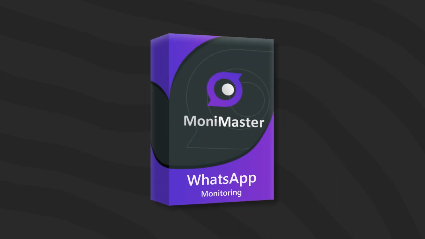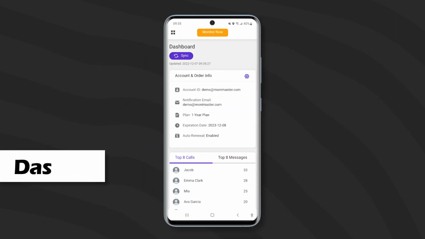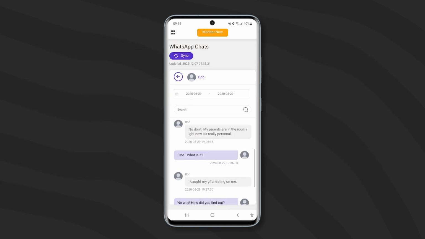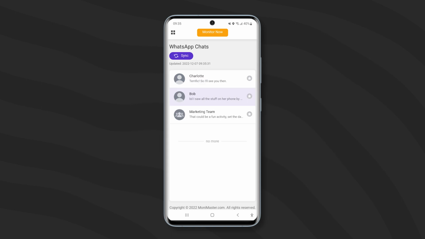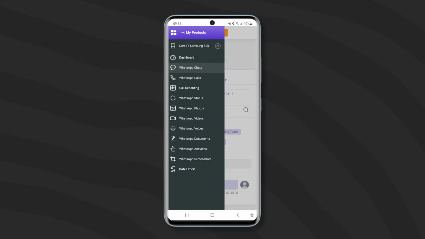The second method that does not require backup is to use MoniMaster for WhatsApp. After finishing binding the target WhatsApp account, click Dashboard. Click WhatsApp Chats in the side menu. Here are all the messages recorded. Not only the deleted ones but also the live chats of the target account are synced here.